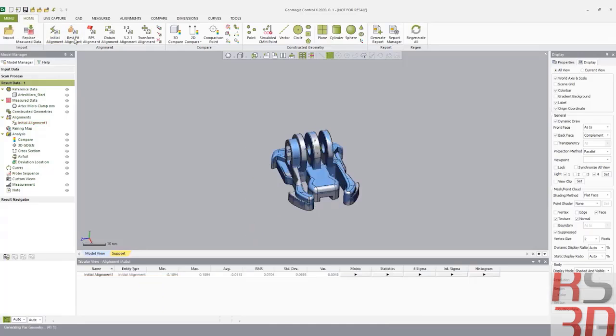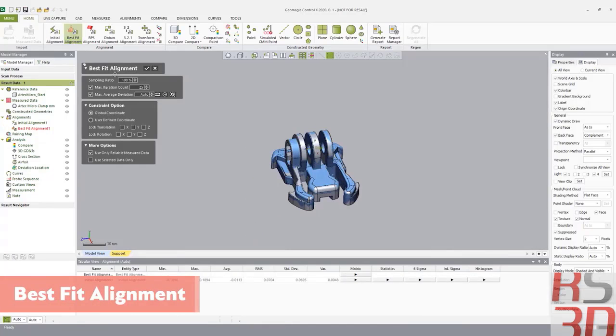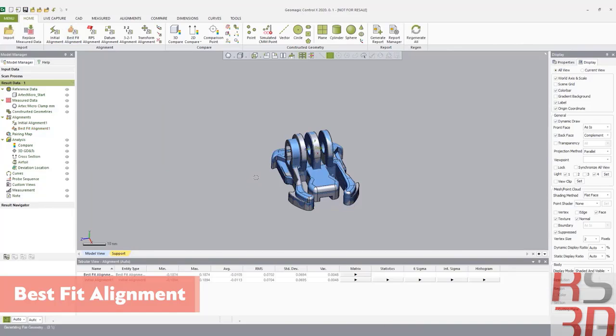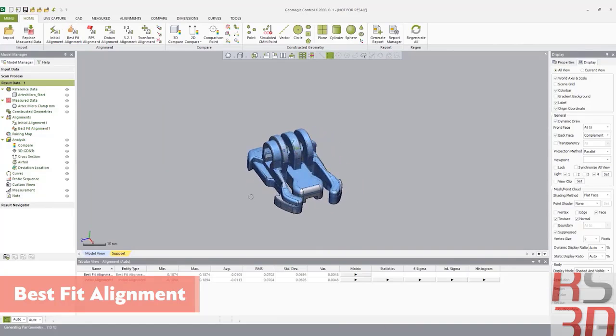alignment. Now that we are roughly aligned, let's use the Best Fit Alignment tool, which aligns the measured data to the reference data using overlapping regions between them. Best Fit aligns measured data to minimize deviation in the overall shape. Click the check mark to accept.